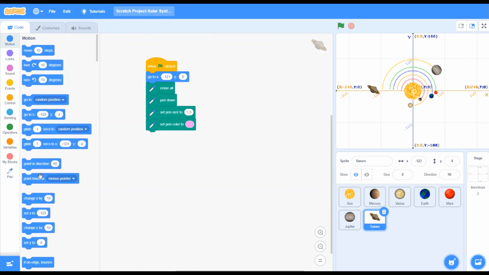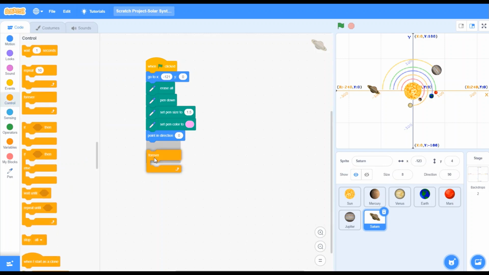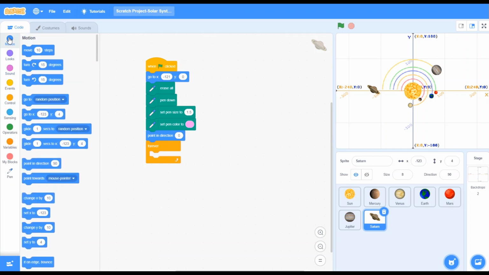I will go here. I will pick point in 90 direction. Now I will change it to 0 degrees. Now I will go here. I will pick up controls. I will pick up forever loop. I will go to the motion. Then I will pick move 10 steps. I will change it to 6 steps.